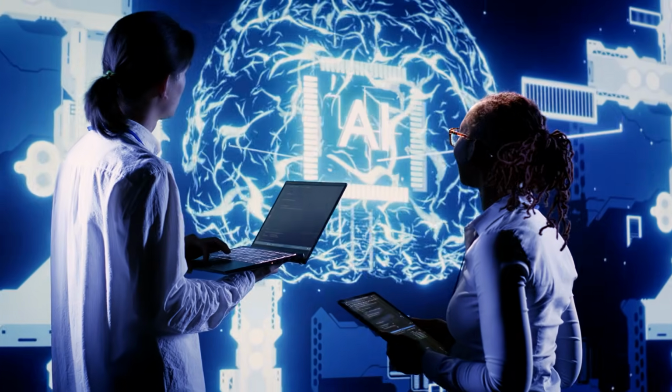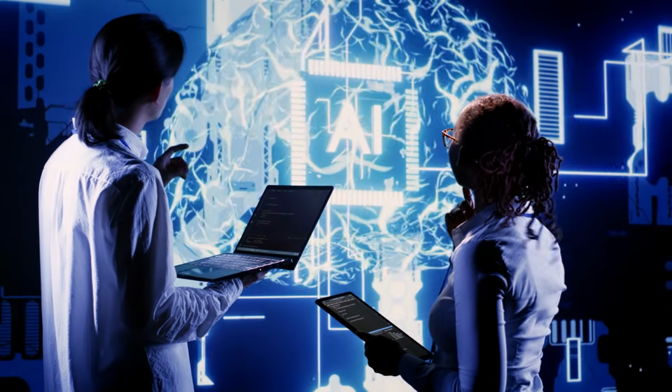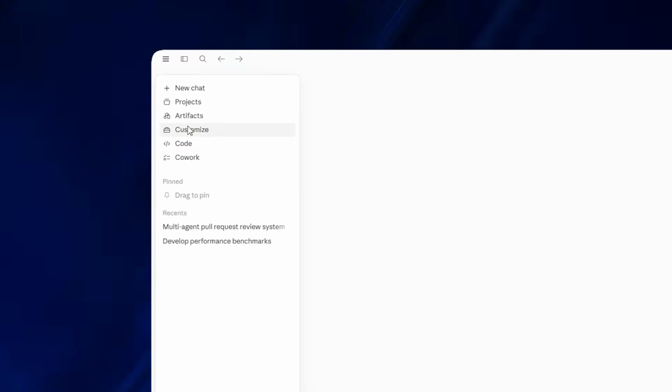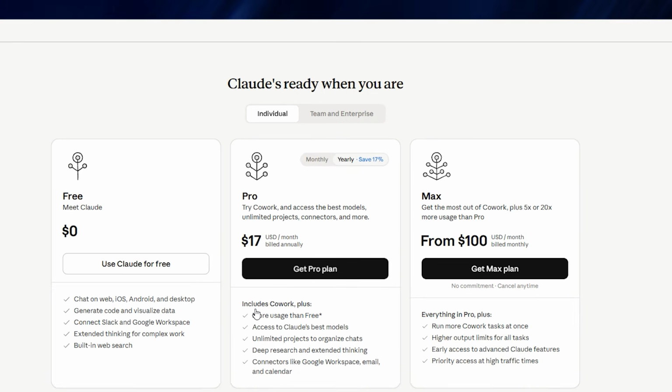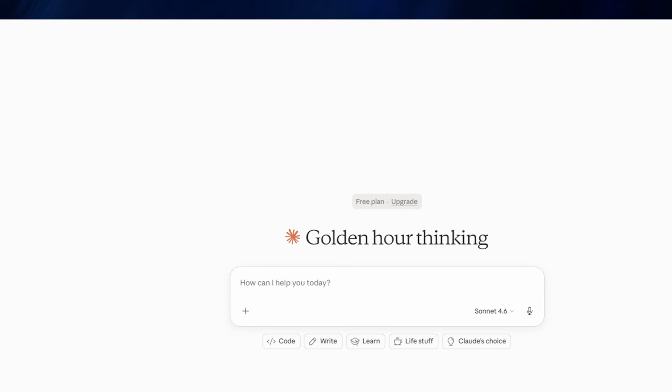Alright, this next part is where things go from really useful AI to, "wait, what?" Let me introduce you to Cowork, which is basically Claude as an autonomous AI coworker. Quick heads up, Cowork is a paid feature, available on Pro, Max, Team, and Enterprise plans. So if you're on the free tier, this is one of those moments where upgrading actually pays for itself.